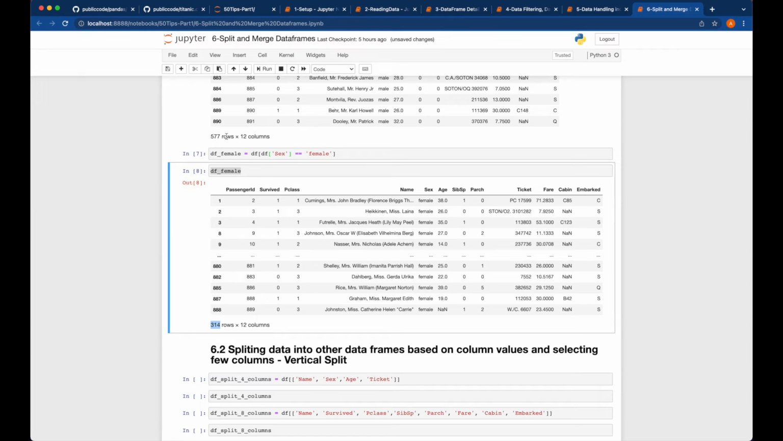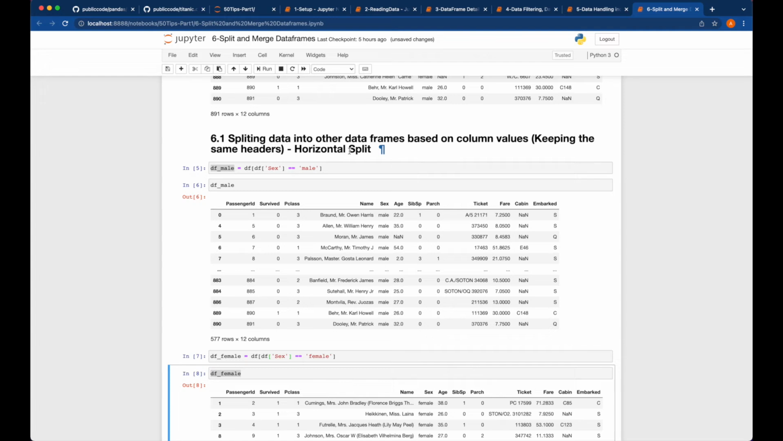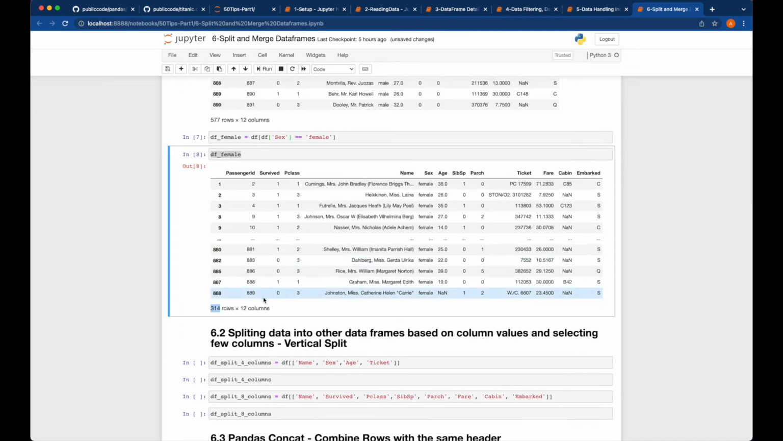So we have 577 male and 314 female records in this given data frame. We are splitting based on column values. At this point, the headers are the same, so that is the horizontal split. We had 891 rows, and we split them into 577 and 314 rows in two different data frames.